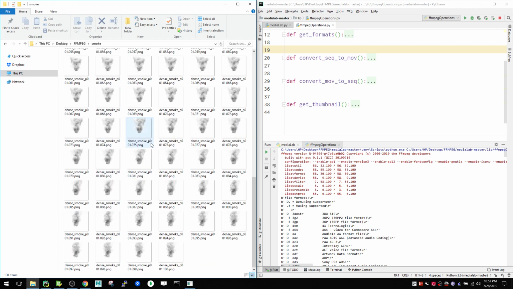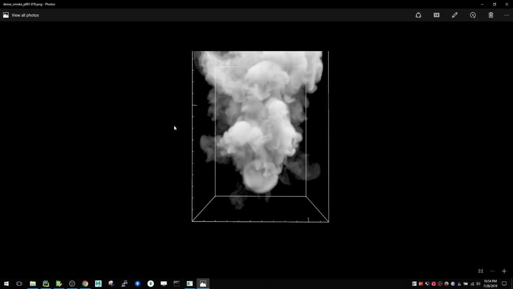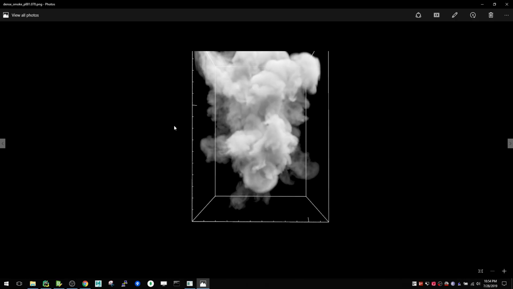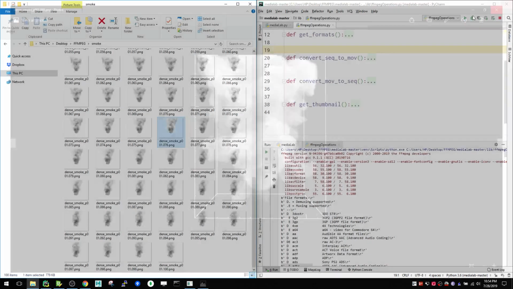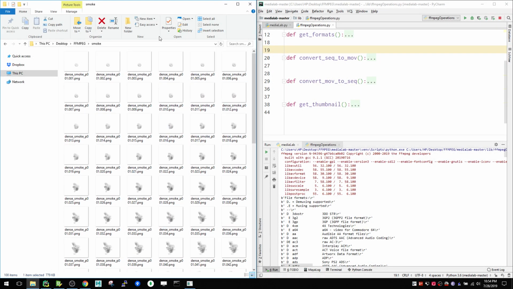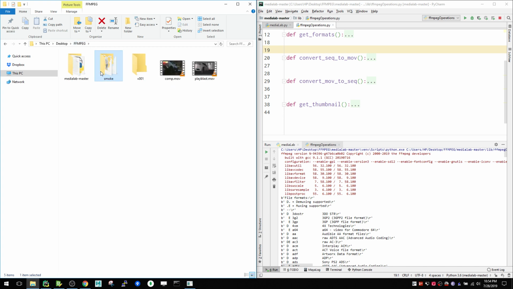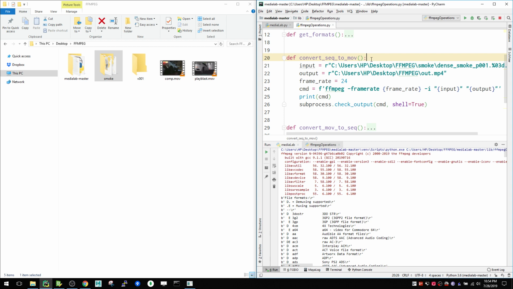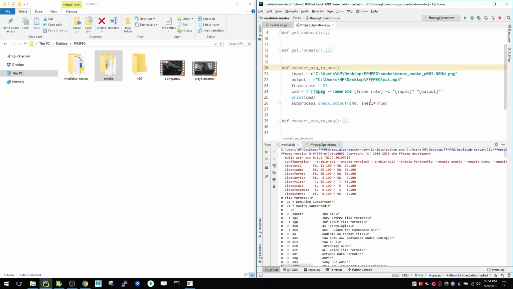this image sequence is basically a smoke which I just created as a playblast in Houdini. And now I want to make a movie out of this playblast, so I can put it anywhere, wherever I want. Okay, so I have an image sequence, and that image sequence I want to convert to MOV. This is my task. So for that, there's a command here.